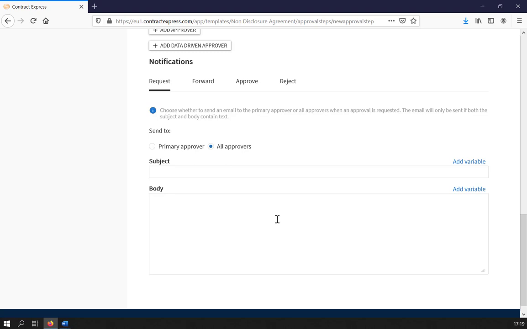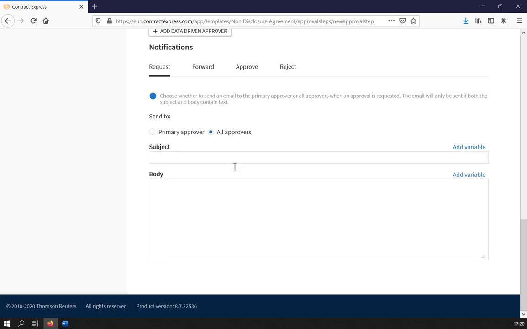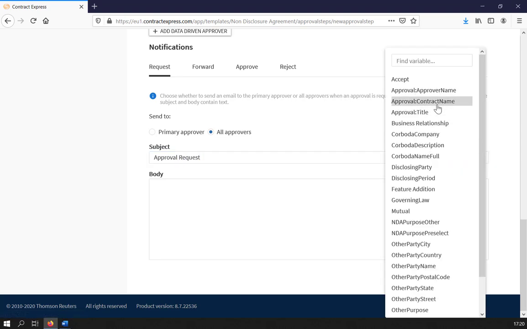Next, set up your approval notifications. You can choose whether to send the request to the primary approver only or to all of the approvers. By primary approver, we mean the first approver in the list. Note that the emails will only be sent if both the subject and body are filled out.